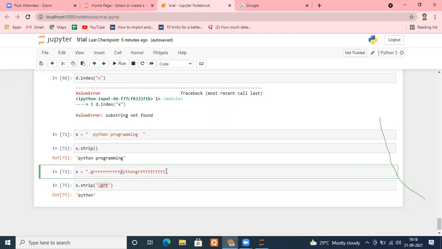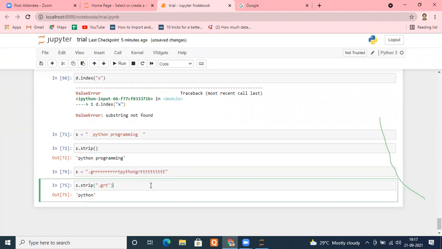Similarly, at the left hand side, it will go and search for any of these, either dot or G or R or T. If any is there, it will keep on removing till it finds a character which is not inside this. So it will only put Python there, and the rest of the things will be removed. So let me run it again. Is it clear?